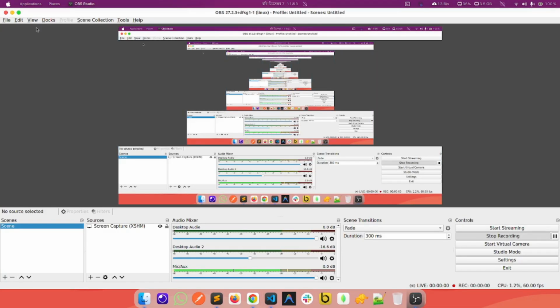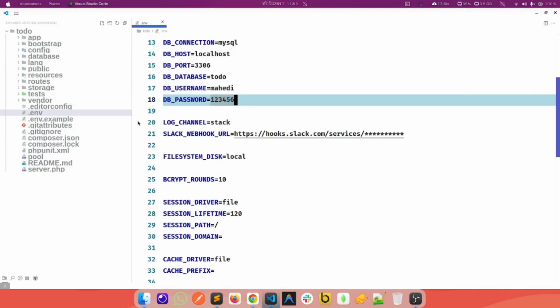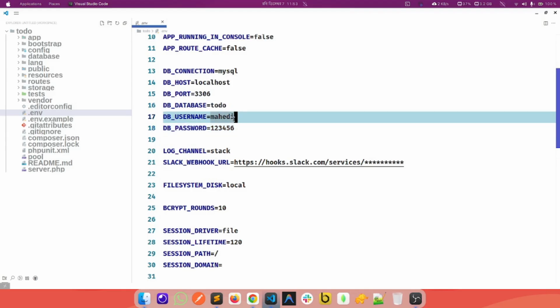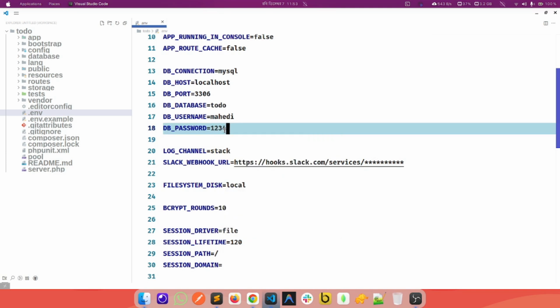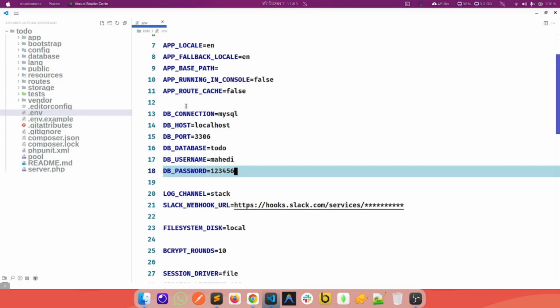Hi guys, there is a silly mistake. My database password previously was password, but this is not password. My database password is 123456. So we were seeing the error while connecting to the MySQL database. Now our database error will be gone, because our password will be fixed.